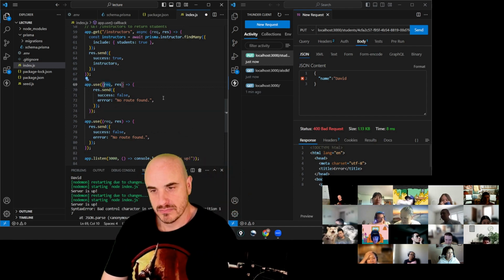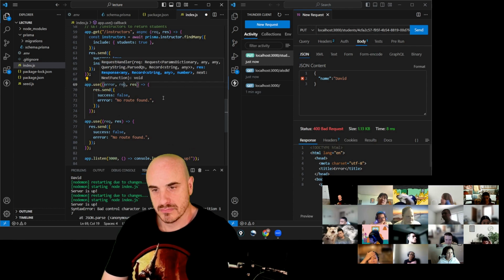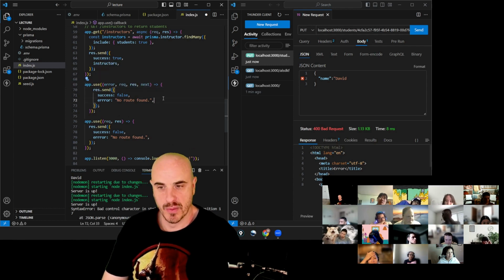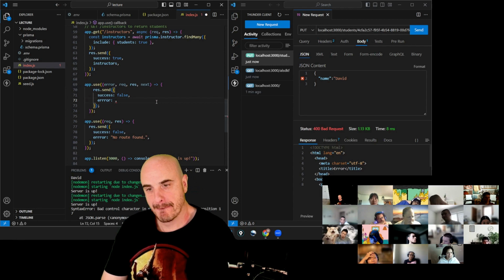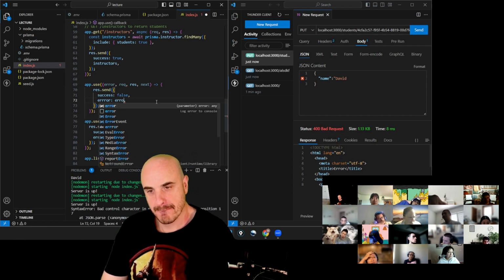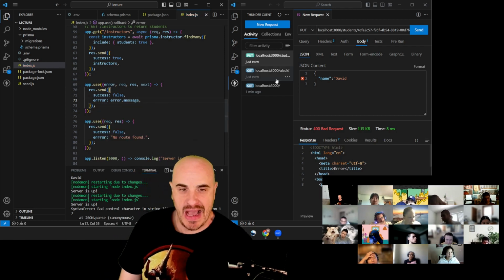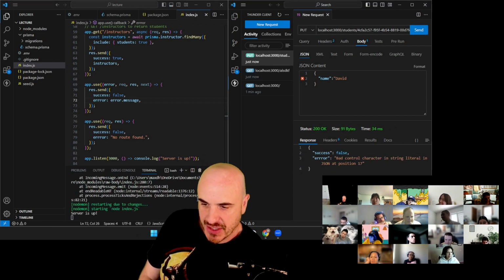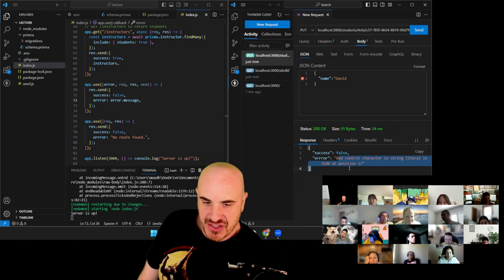app.use and then I think the error, express error handler, and then next. Yeah, we need 4 parameters. And then here, instead of no route found, we put what? error.message. Yeah. So now this won't be great, but it's certainly better than your server crashing. Bad JSON, basically.